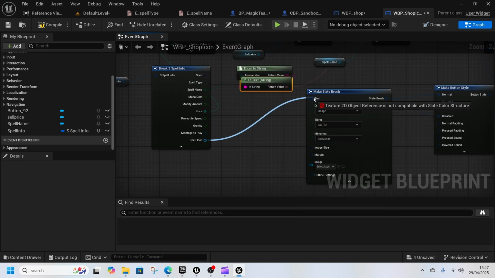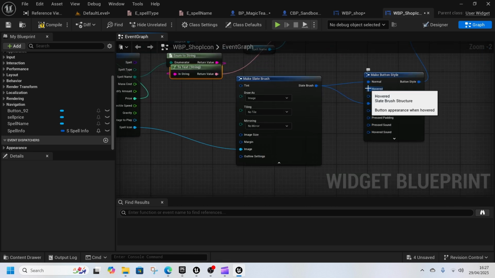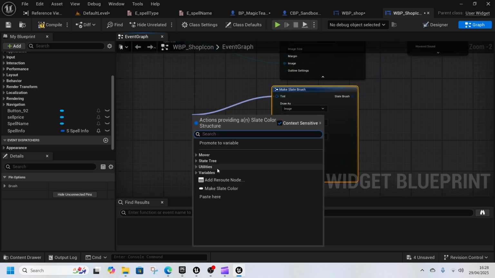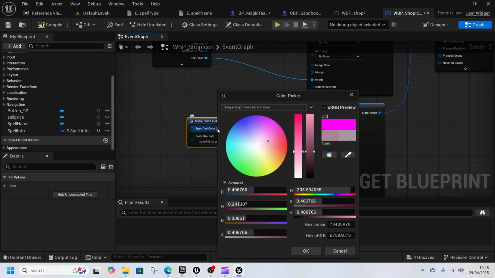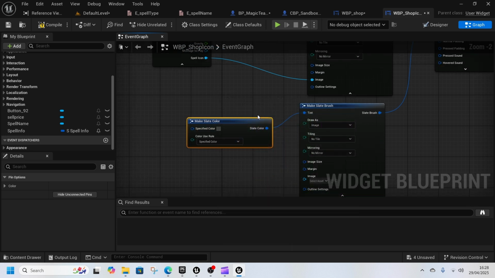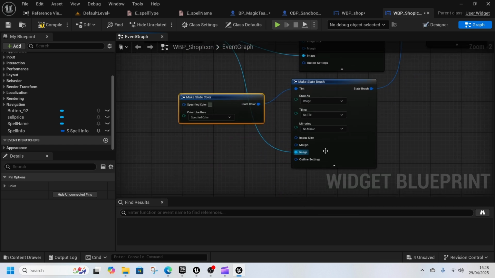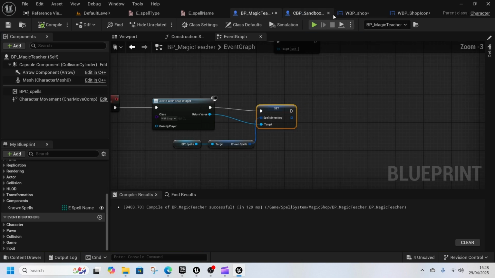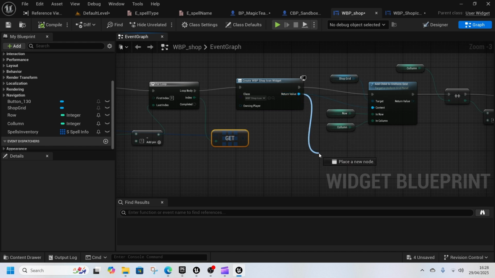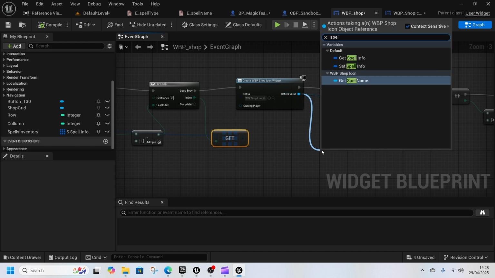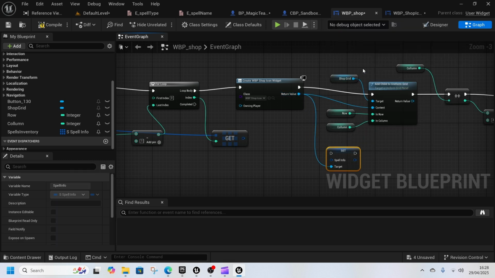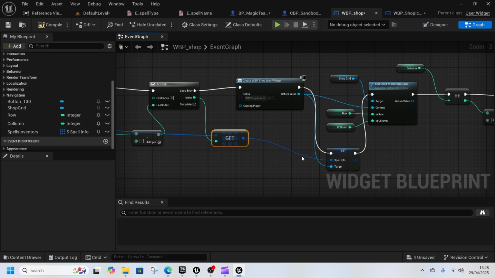And then spell icon we'll put into image, and then from hovered we can make a slate brush, and we can change the tint by making another slate color and put in the tint to like a gray. And then if we connect spell icon, we can add the spell icon just there. So now back in WBP shop, if we pull out from shop icon, we can get spell info, and we can set it to be this get just here.